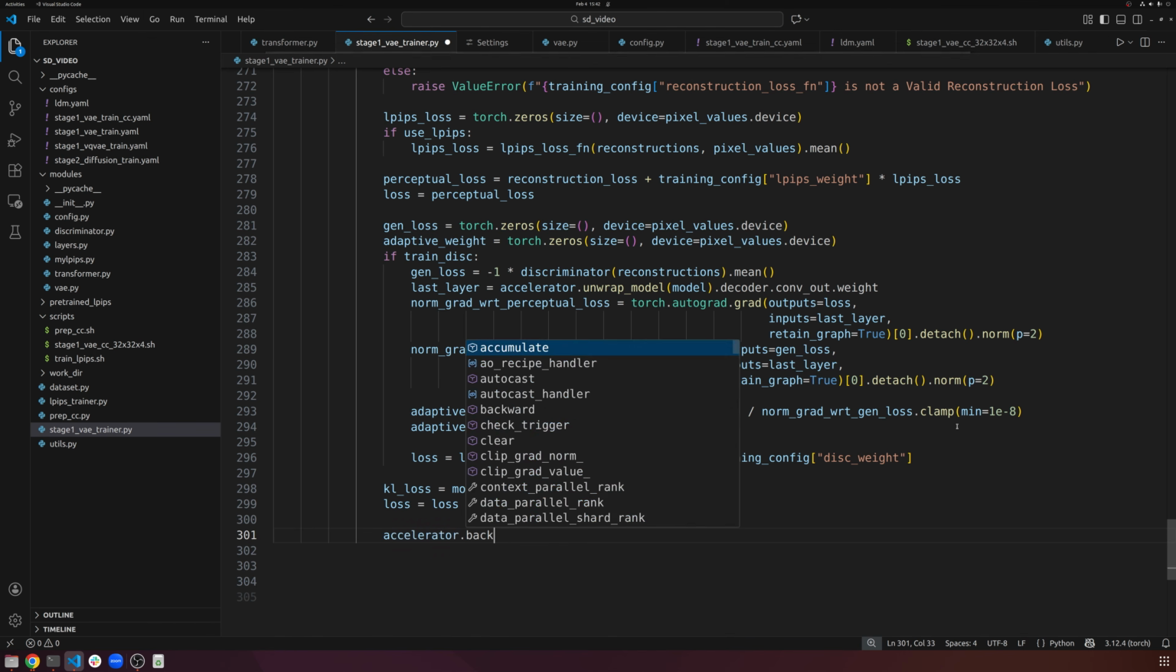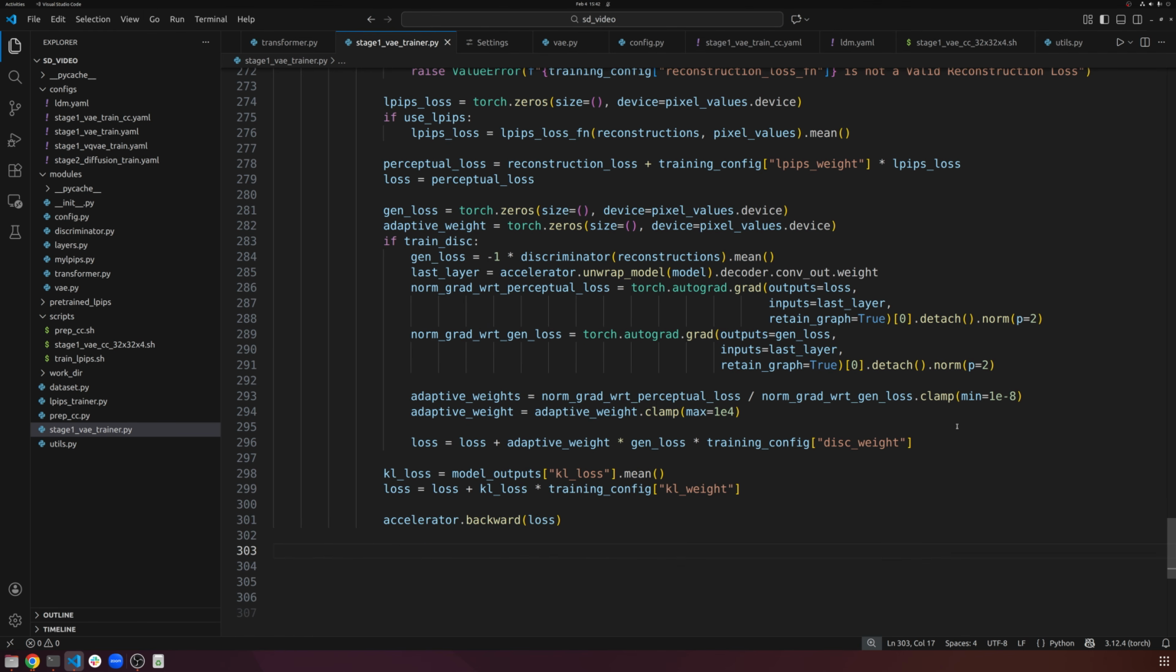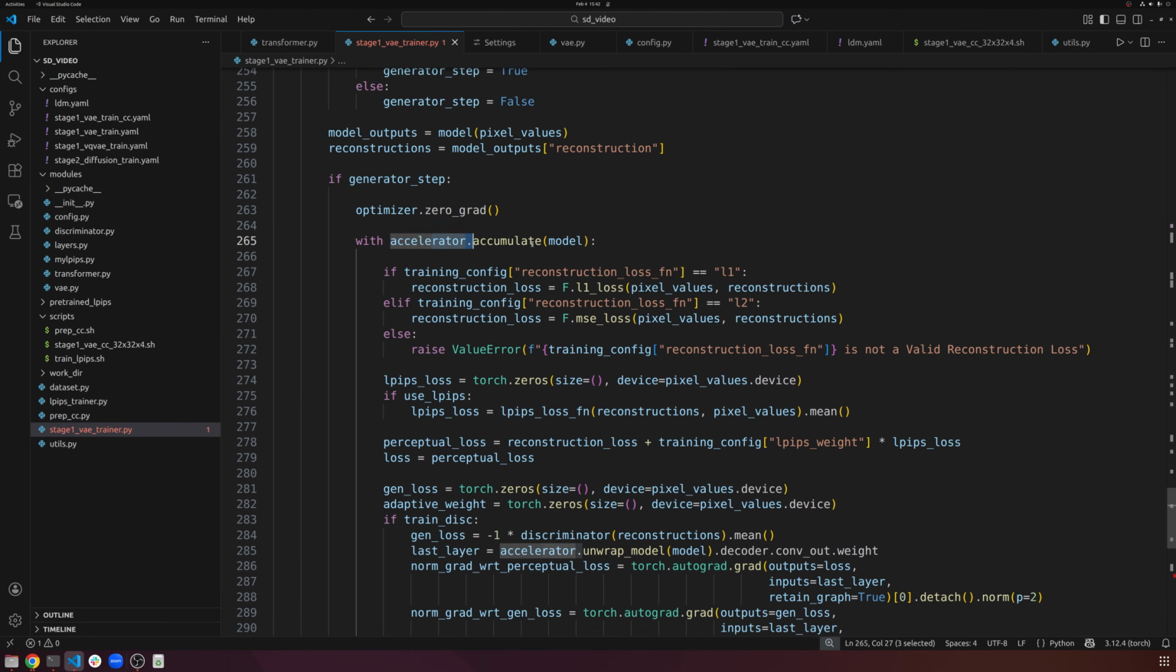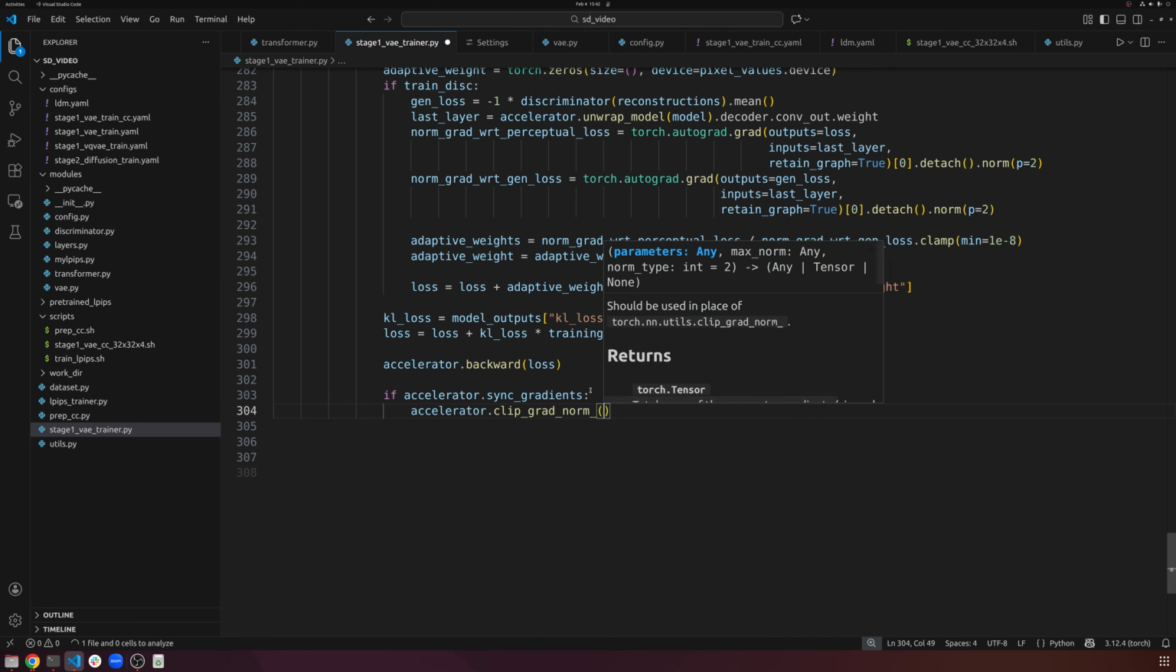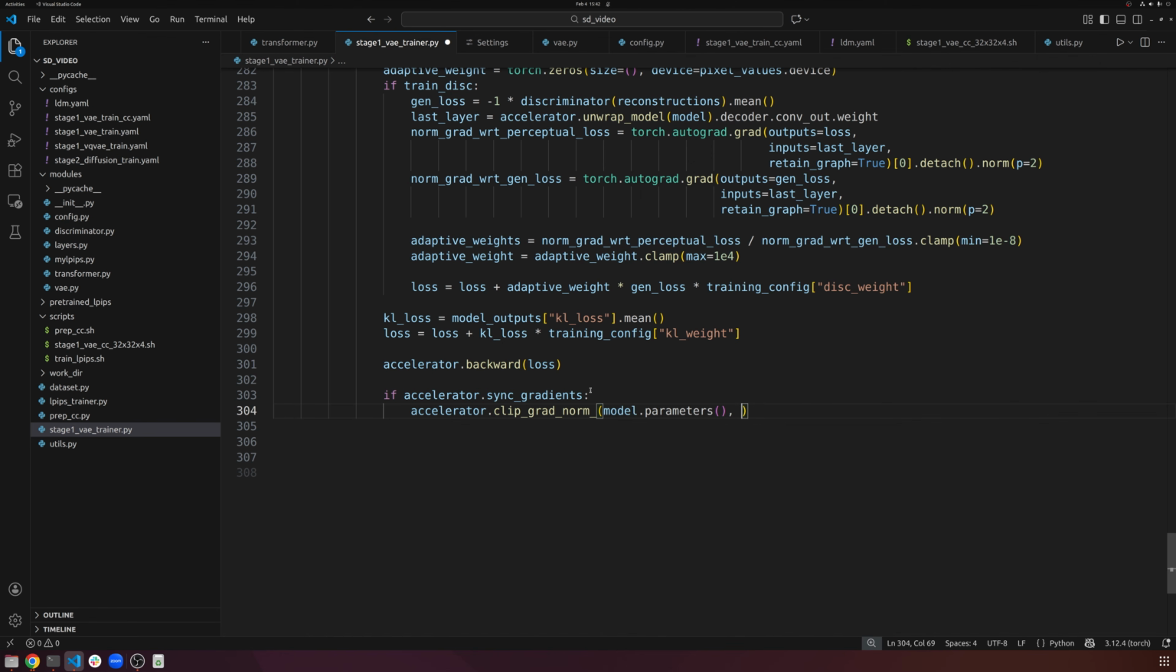We can finally do accelerator.backward loss. That will compute gradients. We're going to do a quick if accelerator.sync_gradients. So every time we're done with gradient accumulation, so that's what this accumulate is doing, every time we are syncing the gradients, we can do a quick accelerator.clip_grad_norm on model.parameters with 1.0, just standard, making sure there's no exploding gradients. Optimizer.step, learning rate scheduler.step. And then we have our log, and we can accumulate it in.